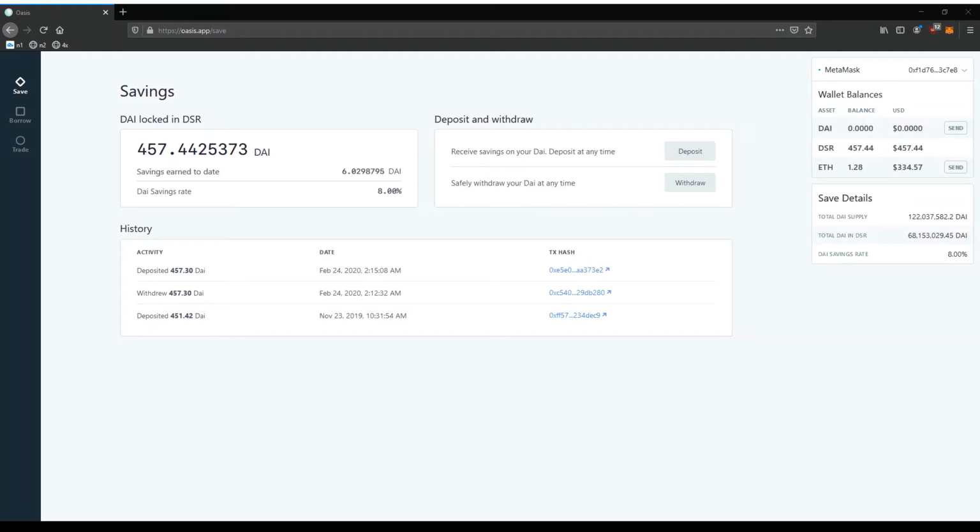So today is February 25, 2020, and I'm just going to do a video on how to get an 8% return on your dollars by using the Ethereum ecosystem. Ethereum is a decentralized smart contracts platform and cryptocurrency, which allows you to have decentralized finance, and they call it now DeFi.